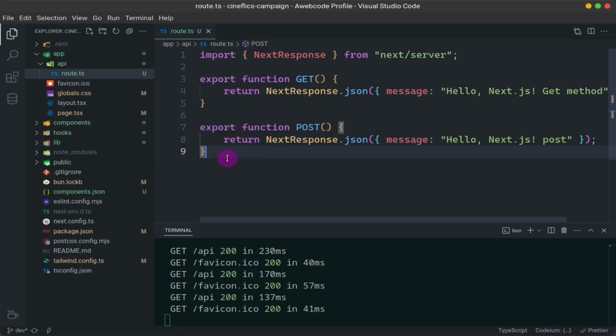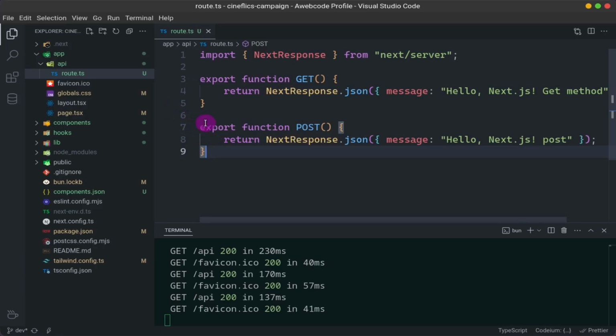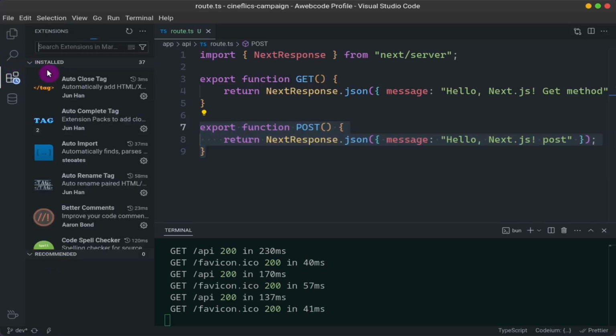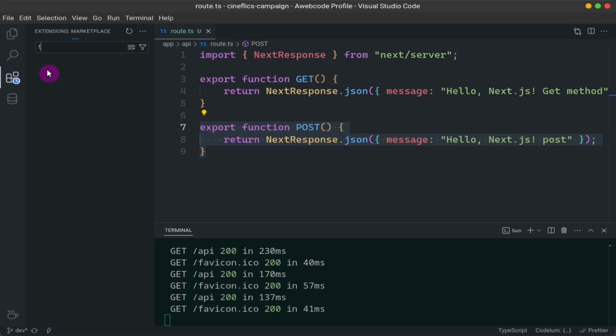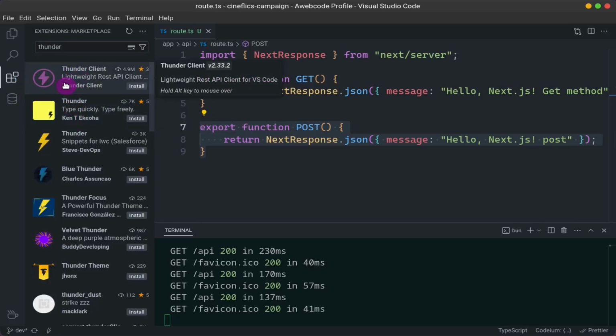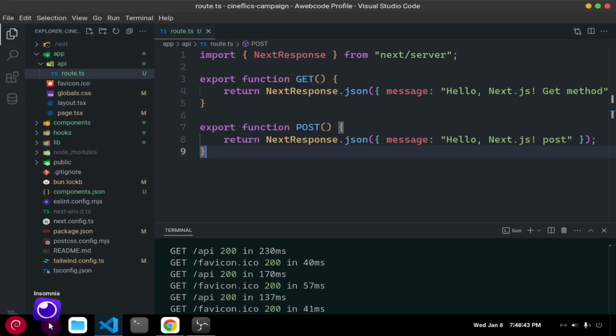We are not able to test a POST method or other methods directly in the browser. So we need to test it with Postman, Insomnia, or in VS Code with Thunder Client. Go to extensions in VS Code and search for Thunder Client. You can install it and test in the same code base, but I don't prefer this. I will use Insomnia.